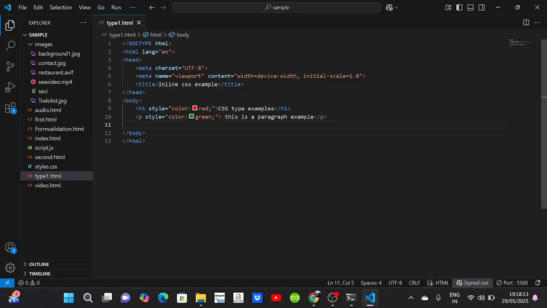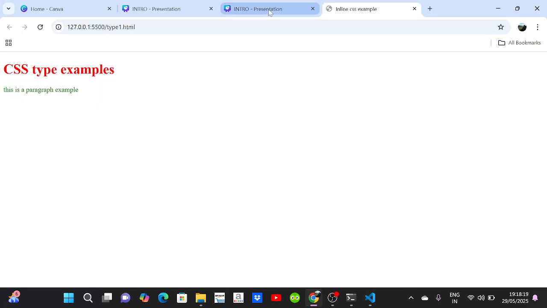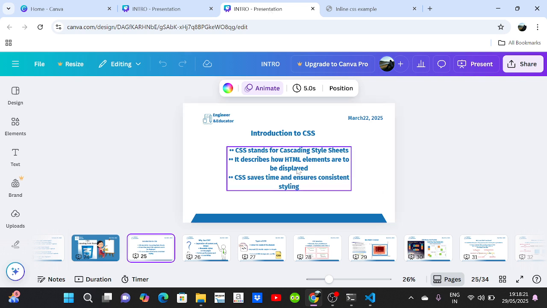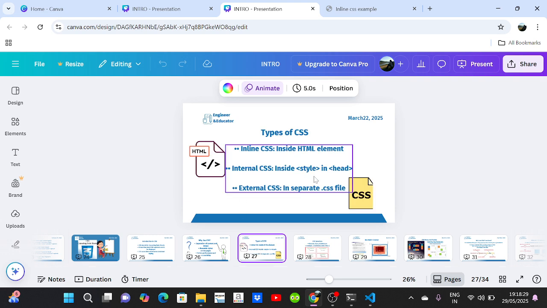Now, what about next is about here. You can see it describes how HTML elements are placed. Yeah, this we have already discussed. Types of CSS. Now, next is about internal CSS. That is inside a style tag in the head tag.